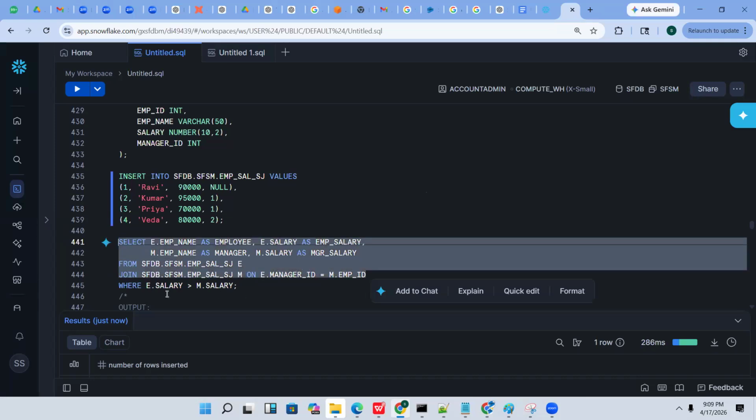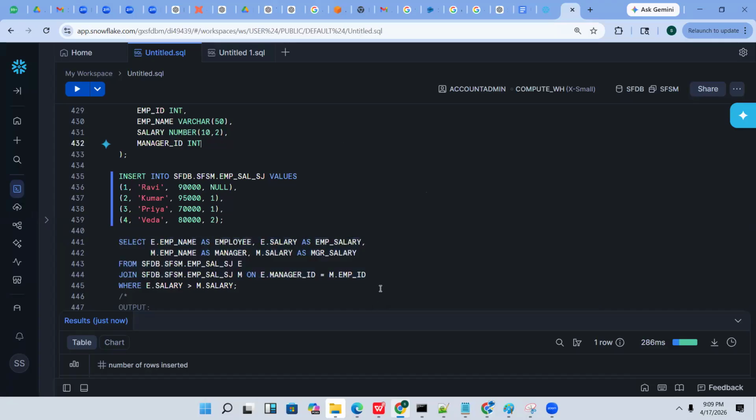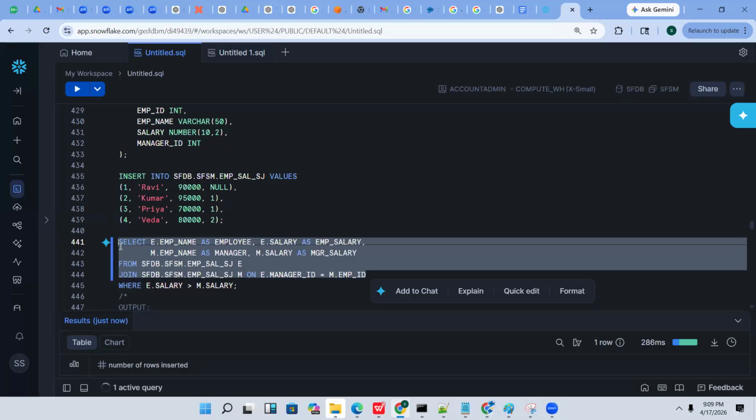So what is the one thing I'm doing? I'm applying one filter condition: where employee salary should be greater than manager salary. First, I am joining these two tables. These are the two examples for self join, mostly. Run up to this part.